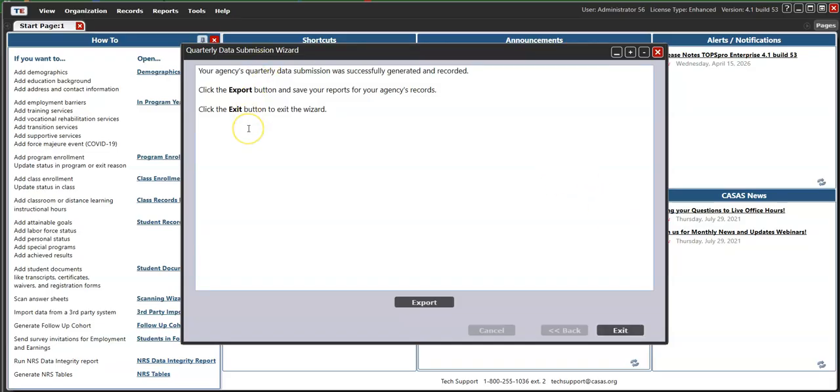And that is all. You have now run your quarterly data submission, and you are good to go until the next quarter ends. Please don't hesitate to reach out if you have any questions about this process.